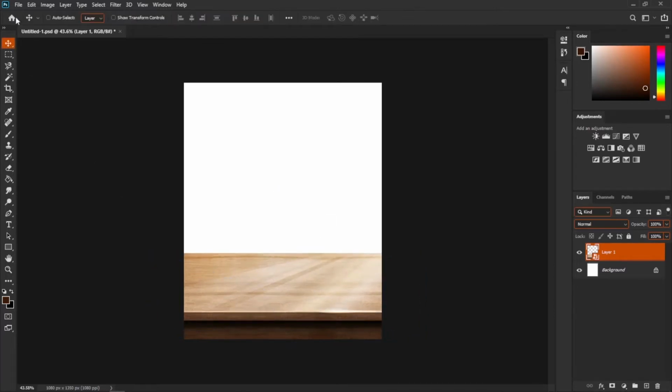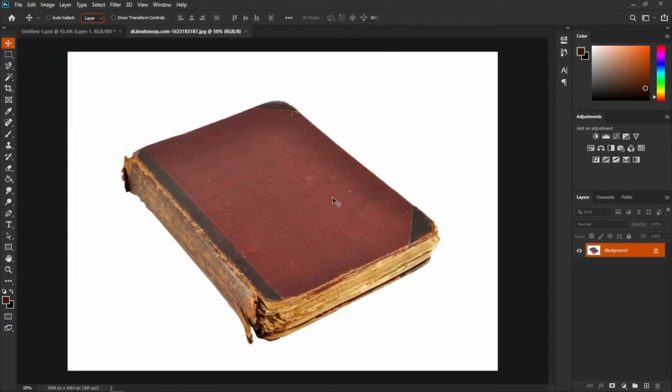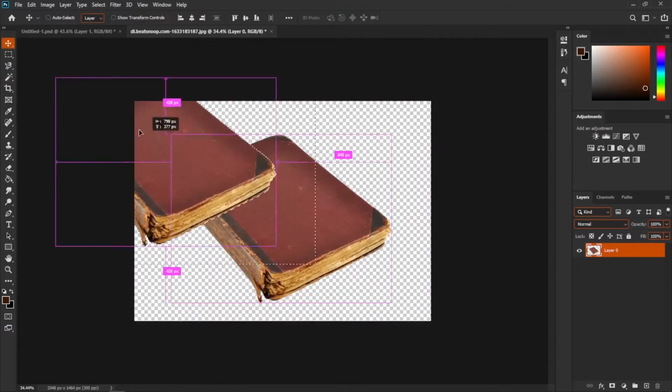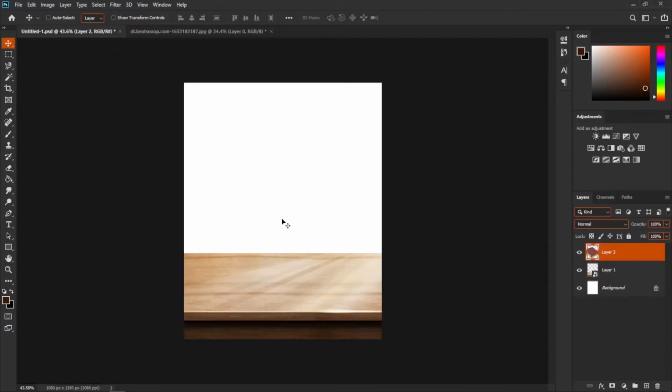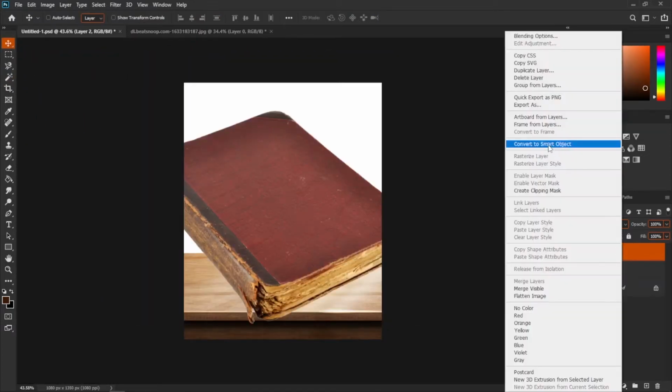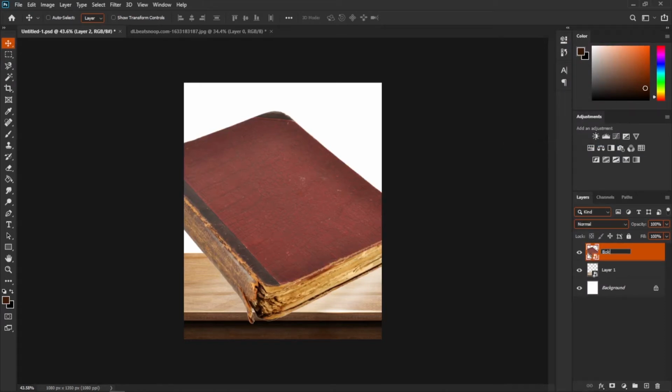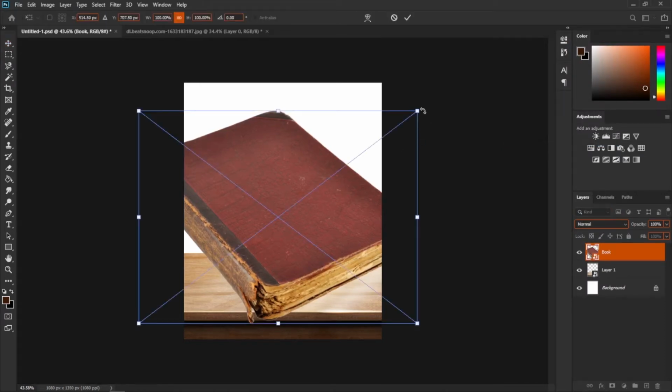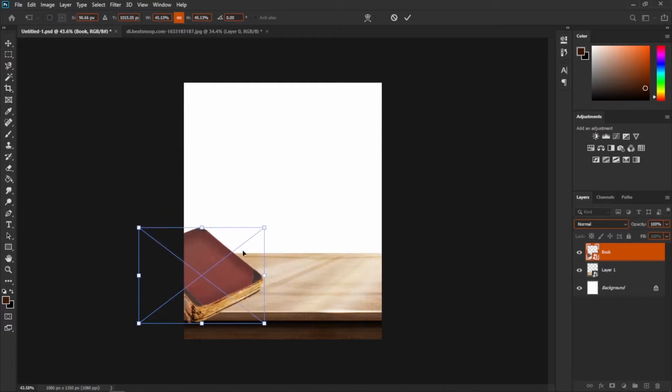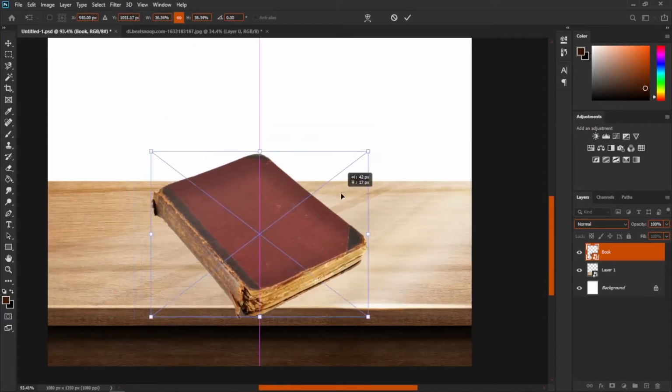Next what I'm going to do, I'm going to bring this image, so click this, left click this lock button and go to this, select the white area and press delete. Now press alt and drag this to our main project, convert to smart object and double click and rename this as book. Now Control T and resize it a little bit like this.